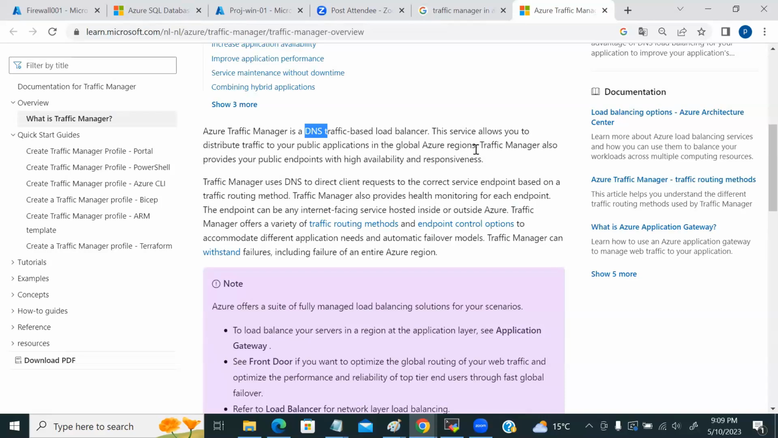See, this is also kind of a load balancer. Tomorrow onwards, we'll talk about the load balancers. But before that, this traffic manager is also kind of a load balancer, which works across global Azure regions. Generally, when you run your application, you select one region, and in that region, in different availability zones, you have your applications. Then you configure a load balancer.